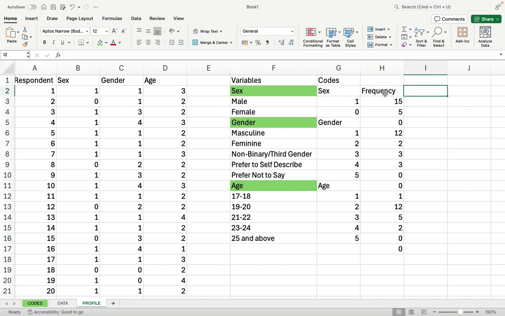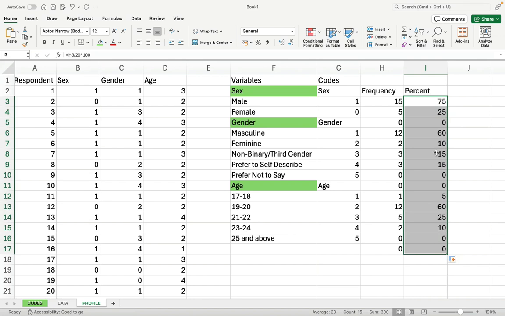So bonus lang, maglagay tayo ng percent. For the percent, so dapat 100% to, diba? So equals 15 over how many respondents? 20 times 100. Okay, 75%, and this one should be 25. So let me just try this one kung pwede. Okay, so this one, 60. And this one is 10, 15, 15. This is 60, 25, 10.